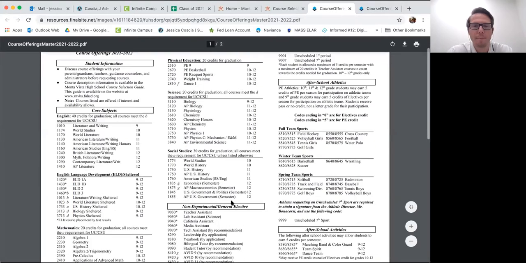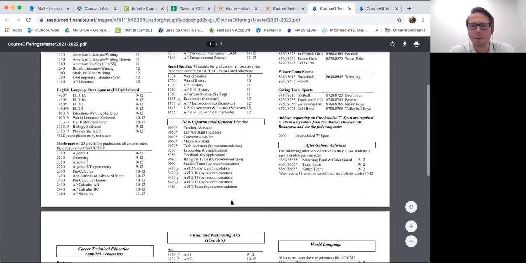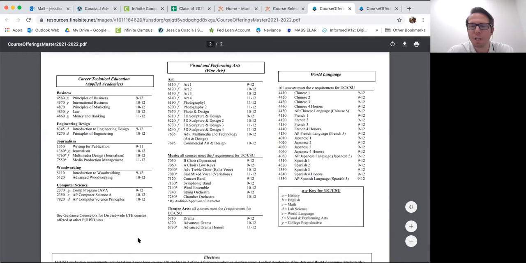So the first question, do we need a college prep elective for UC admissions? If so, what would that be? There is a requirement for UCs and CSUs for Area G college prep elective. You can see in the left-hand column under some of the applied academic courses, Principles of Business, International Business, there's that little G next to it. Any course that has that little G next to it definitely meets that college prep elective requirement.